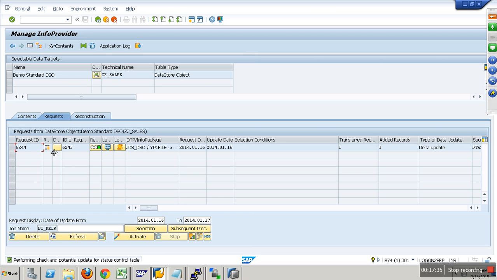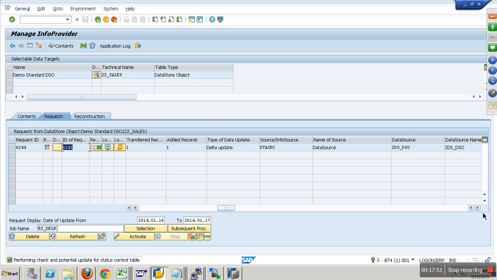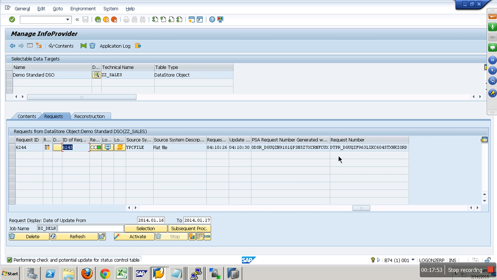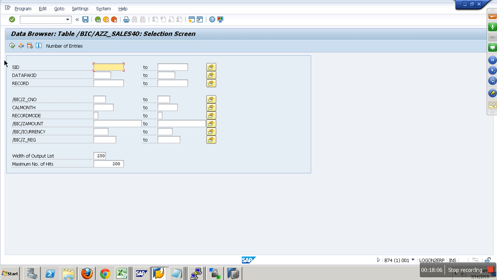And you can see 6244 is actually the SID of the loading request. 6245 is actually the SID of the activation request. But the change log holds the SID of the original activation request. Original activation request number, you can see it from here. If you go to the right corner, this is the DTP loading request. ODSR, it comes like this. ODSR, this is your activation request.